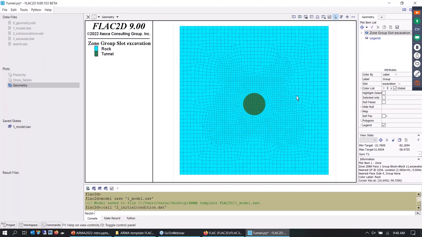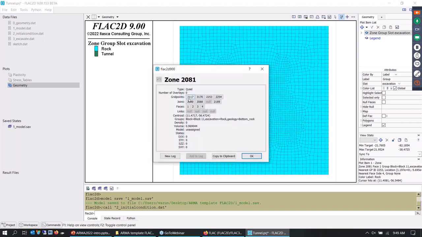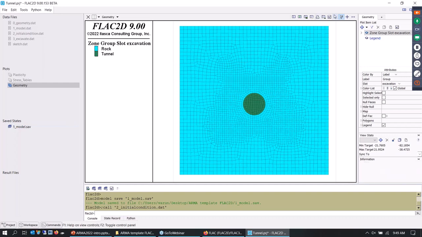So you can query the model that way as well, or you can use this arrow with the question mark and then click anywhere, and then it'll give you the option. I could say, okay, I want to know more about this zone. So it'll show you all the information. It's a quadrilateral zone. These are the groups that are assigned to that zone. These are the stresses in that zone, and so on. And you could copy it to clipboard and then copy it somewhere else. Okay, so now we have the geometry.